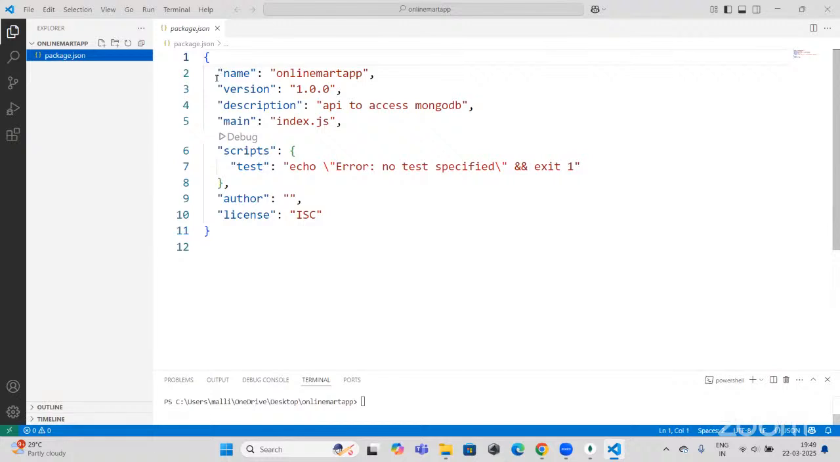So this is the information about this project. But what kind of project are you going to create? I want to create it as an Express Web API to connect with a backend MongoDB. That is the important point.